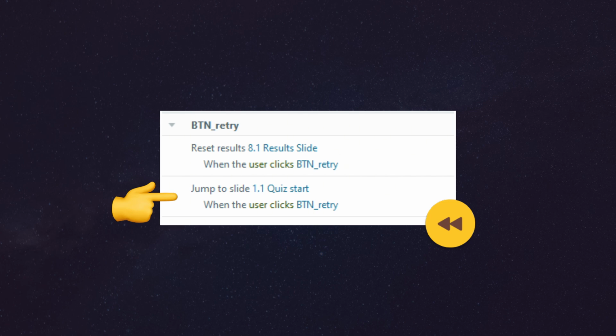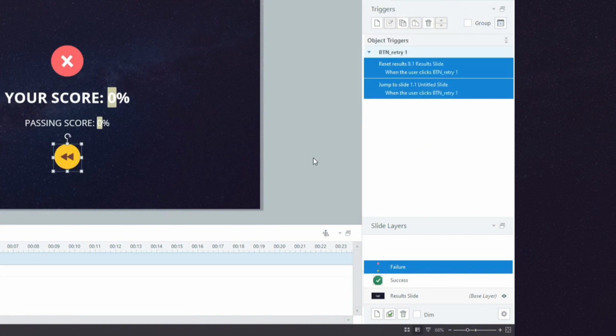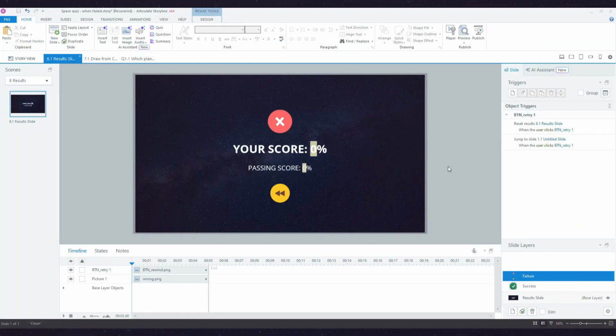And then I'm going to move this button to the failure layer, and it's going to move the triggers as well, since I only want this button to show up when the user fails the quiz.